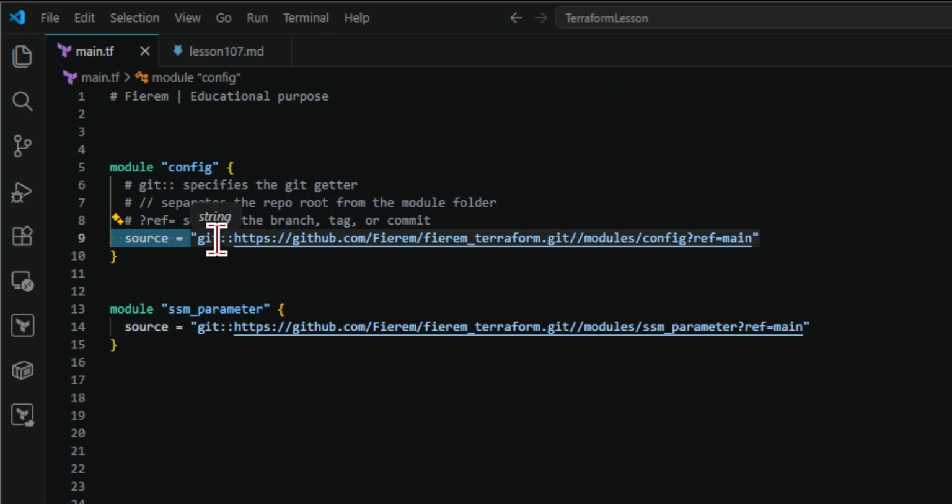A Git module source is not just a URL. The git:: prefix tells Terraform to use the Git getter. The repository URL identifies the repo. The // selects the subdirectory module path, and ref selects the exact revision to check out. That structure separates repository location from module location. One repository can hold many child modules, and the caller can target only one subdirectory without cloning a separate repository layout into the root configuration.